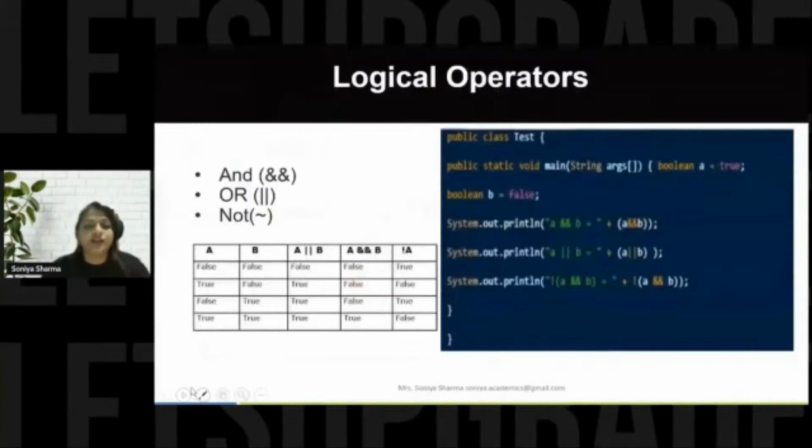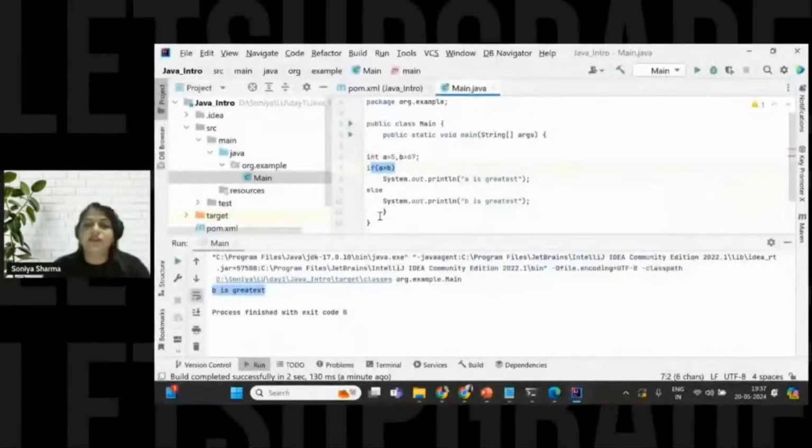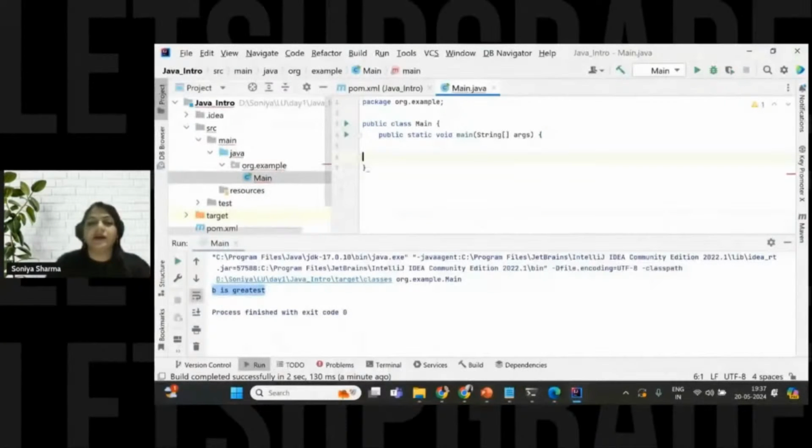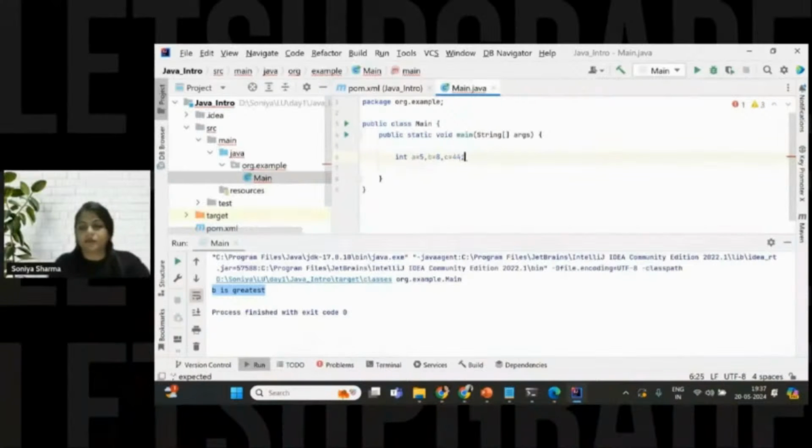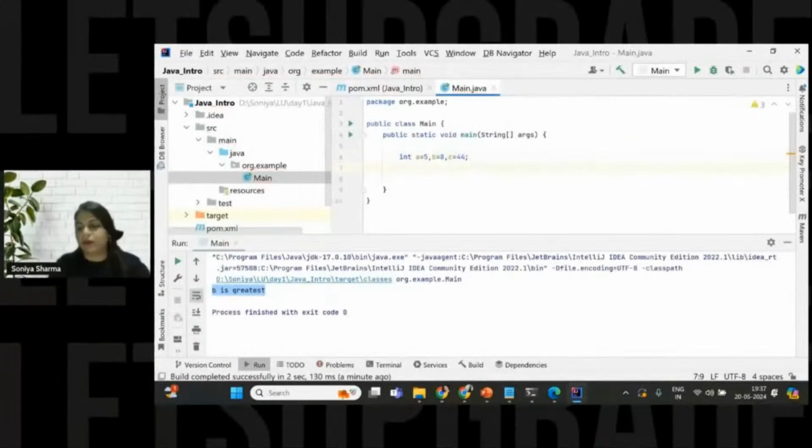For understanding logical operators, we can take the greatest of three numbers. Let's have here the concept of nested if else. So let me have three numbers: A as 5, B as 8, and C as 44, or any number. You can take any number.